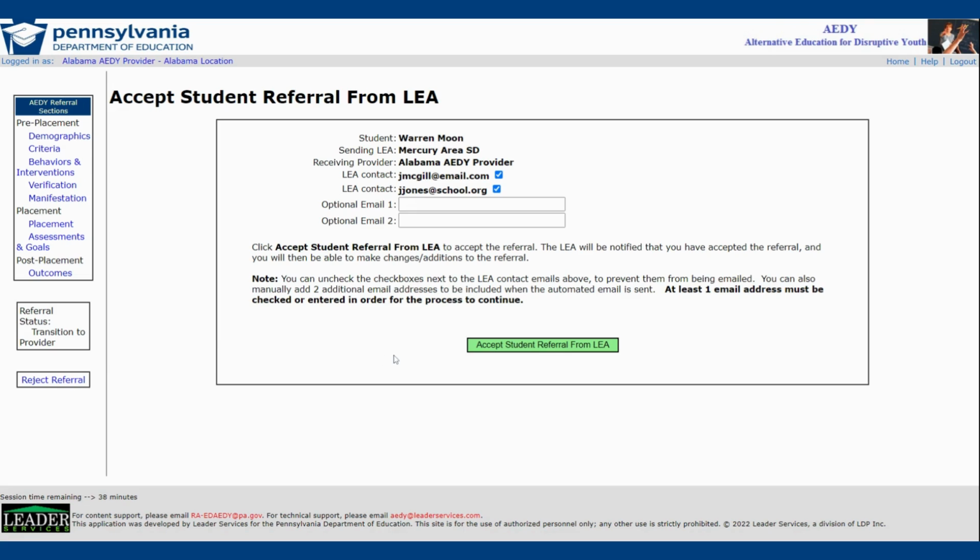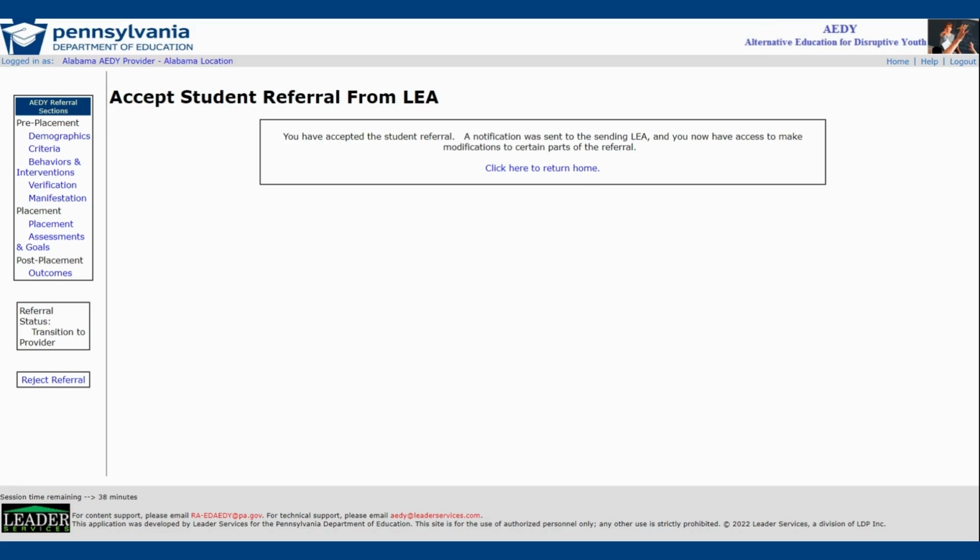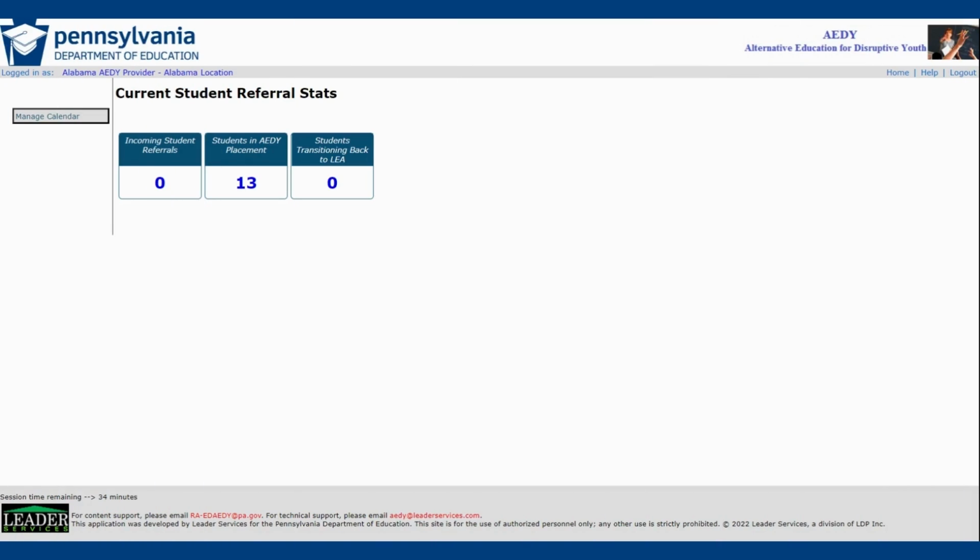This student's referral will be accepted, so I'll go ahead and click on the green button. You'll know that the referral has been accepted when you see this screen saying that you have accepted the student referral. At this point, you can either click here to return home or navigate to other portions of the student's referral to continue their placement information. After navigating back to the Student Referral Index, I can see that I've taken care of all of my incoming student referrals. Let's move on to students who are currently in AEDY placement.